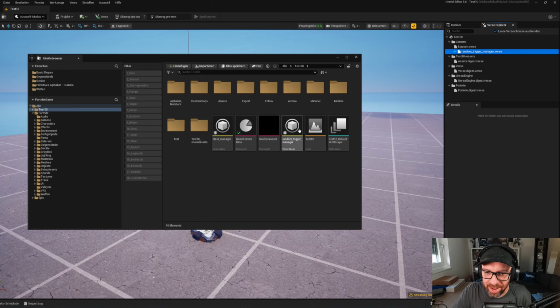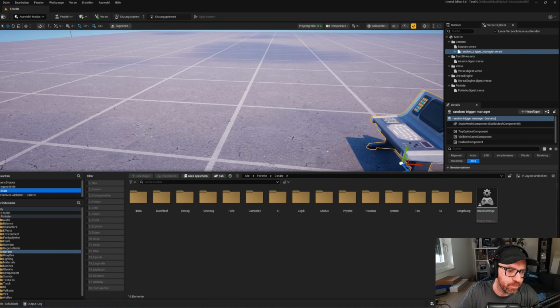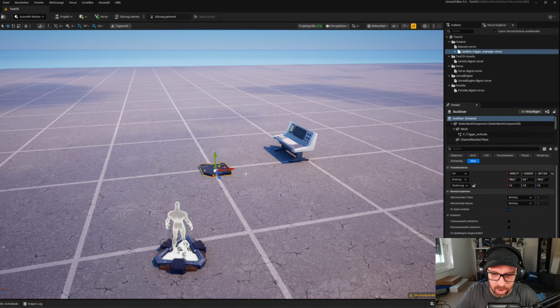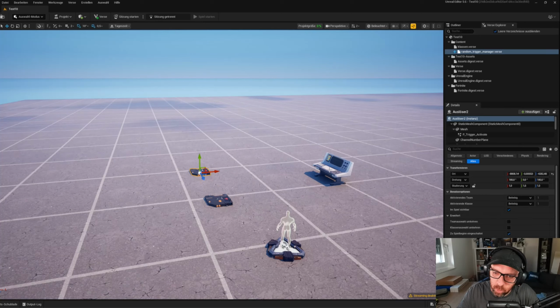Save, close, and build the code. If you open your content browser, you have the random trigger manager. Pull it out, and there are some simple settings you can use. At first, we go in the devices and take a trigger. With this trigger, we activate the randomizer. That's the first trigger. Then we need a second trigger, because when the randomizer is successful, it should trigger an event. And yeah, that's what we want.